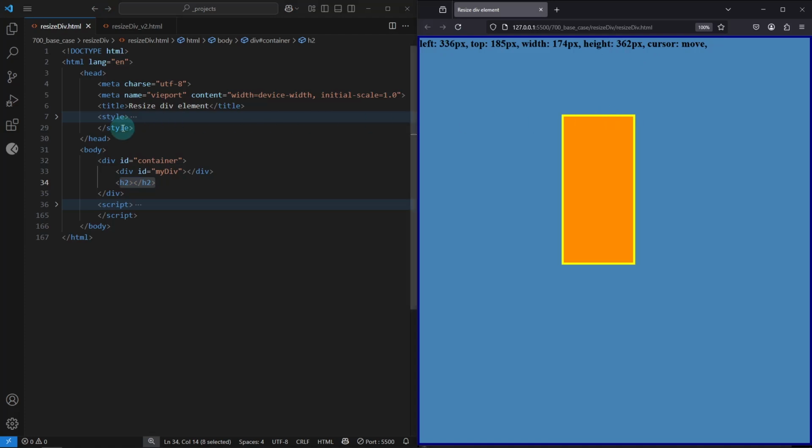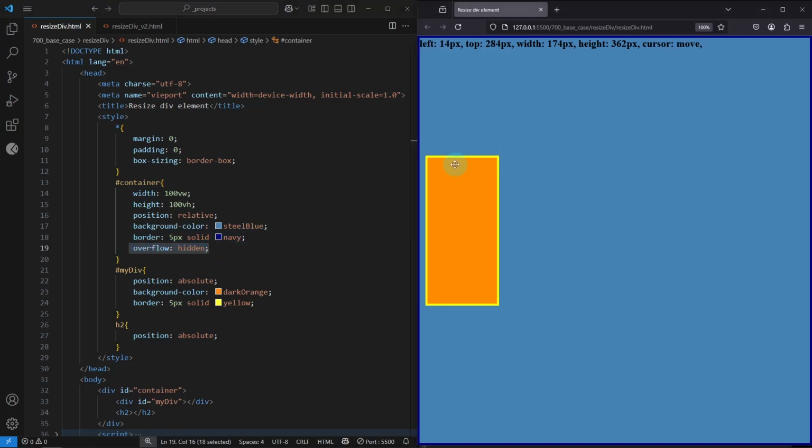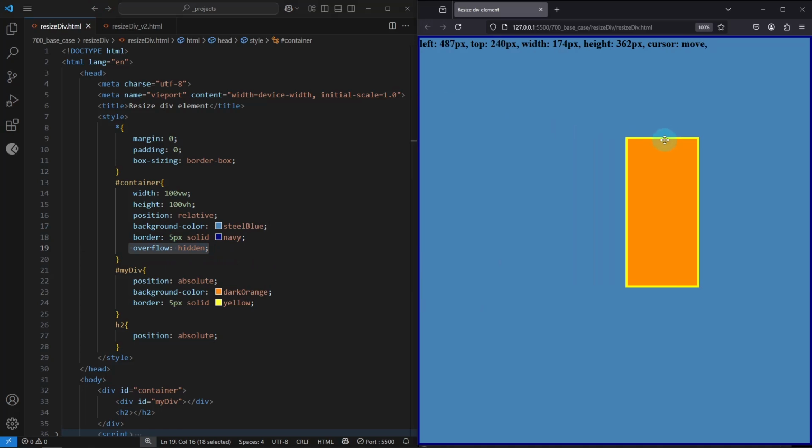Styling. Margin 0, padding 0, box sizing border-box for all elements. ID selector container. Occupies the whole viewport. Position relative to enable its child myDiv positioning. Background color and border just for some design to be present. It's all optional. Overflow hidden will clip the movable myDiv element when some part of it goes outside the container, so scroll bars will not appear.